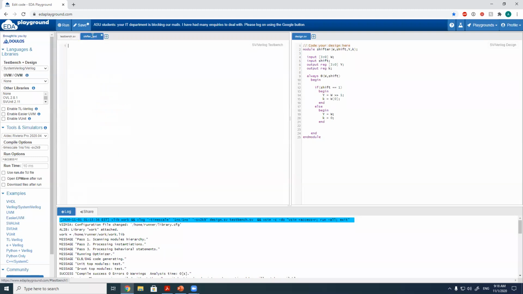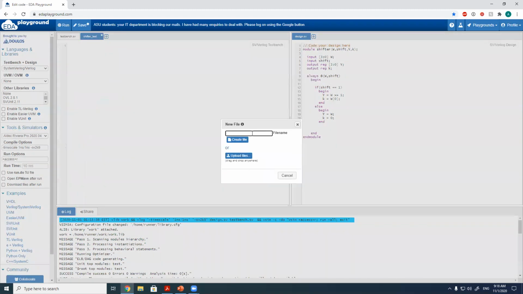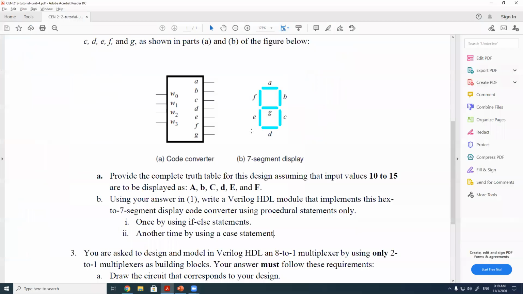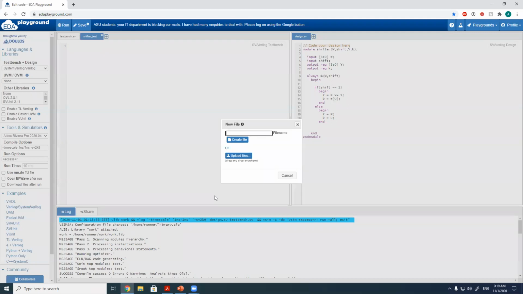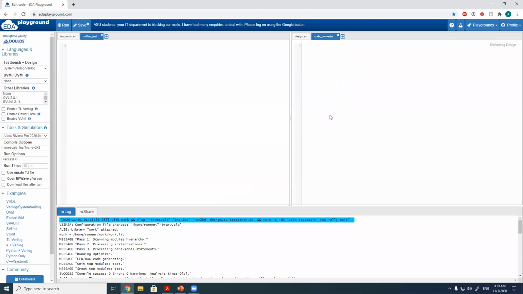This is the new one. The name doesn't matter. This is the code converter, so let's call it code converter and we can write our design here. Let's start with the module, we call it converter.